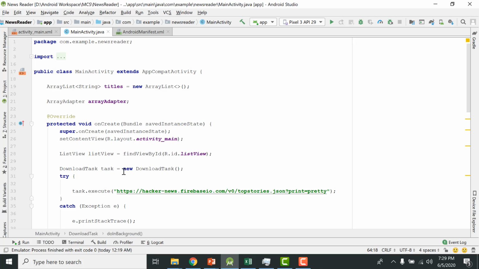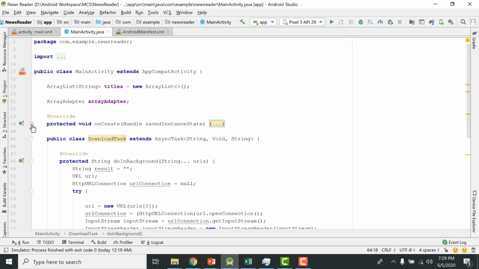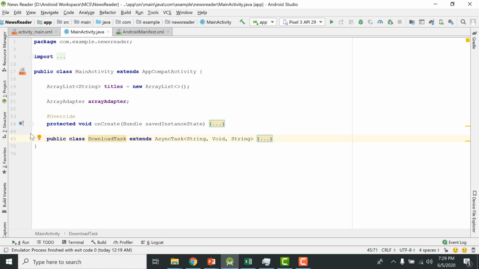So far you can see here that we have one class which is extending AppCompatActivity, and that class is MainActivity. If I click on it, we have some methods and some classes. So far in this MainActivity we have a method called onCreate and an inner class called DownloadTask.